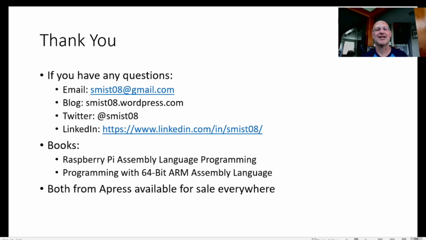So that's my presentation. It's a very fast overview of the ARM CPU and what it can do, and some of the aspects that you consider when you do assembly language programming.